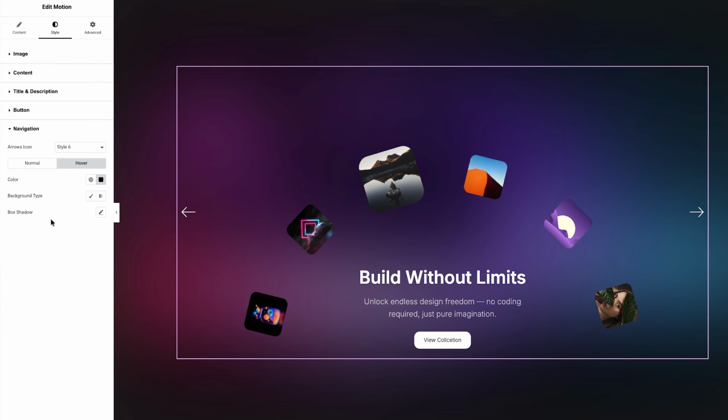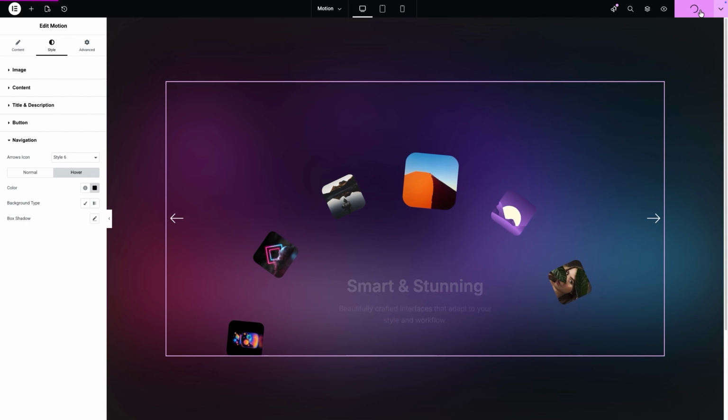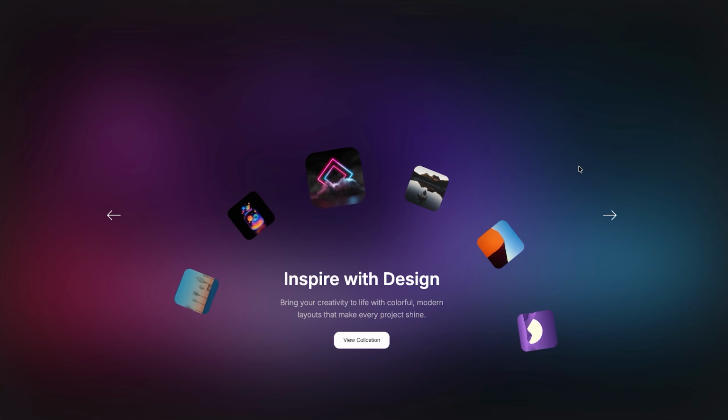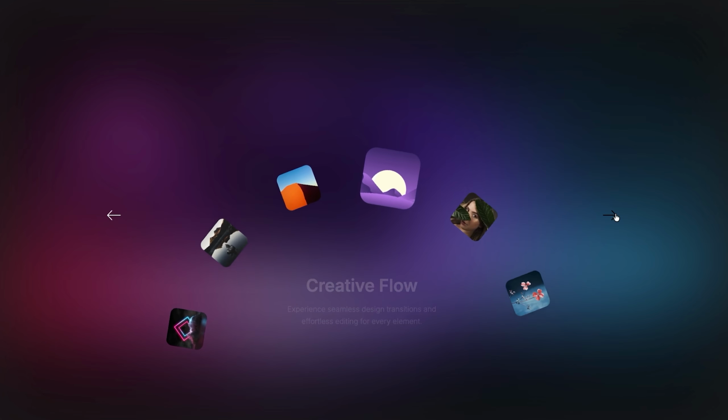After completing all your customizations, click the Publish button and preview your work to see the motion slider in action. That's it. You've now learned how to build and customize a motion slider from start to finish.